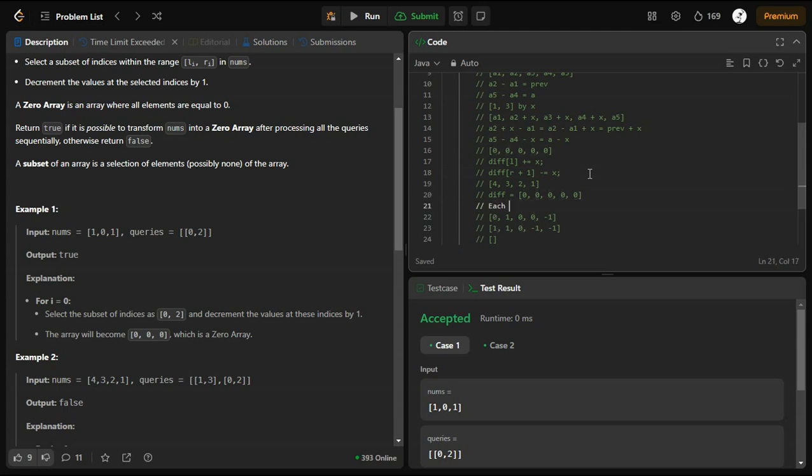Each query is to increase the value from L to R by 1. So we are performing these type of queries, okay? So the first element, as the difference array says, has increased by 1. The 4 would have increased by 1, so we got a 5 here.